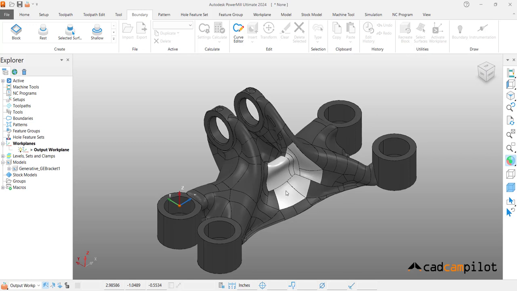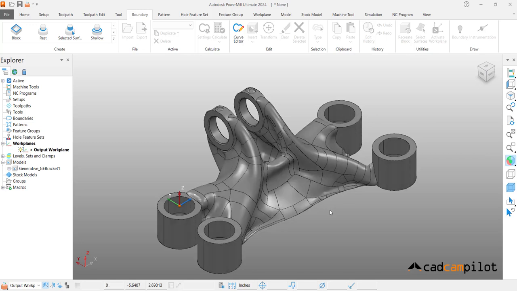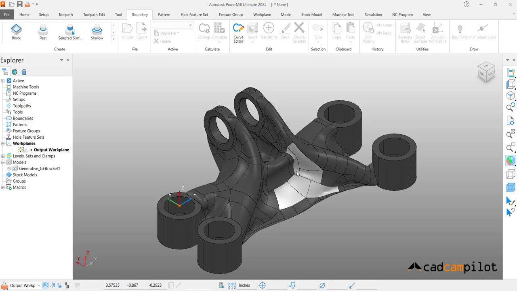Now this can be time consuming, so there's another option in PowerMill. If you go to your View toolbar, click on the selection, select by dragging cursor. Now using this, I can hold down my left mouse button and drag my mouse pointer over any of the surfaces that I want to collect.